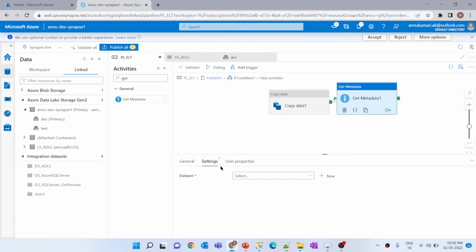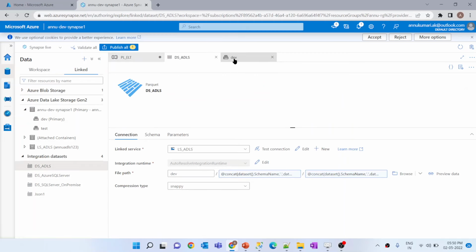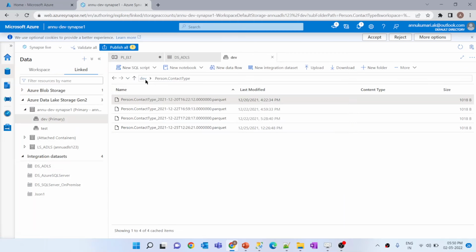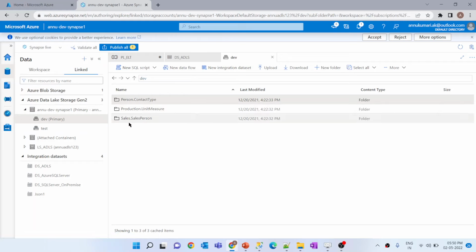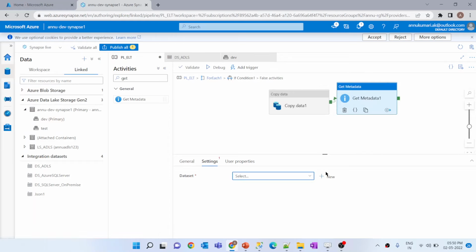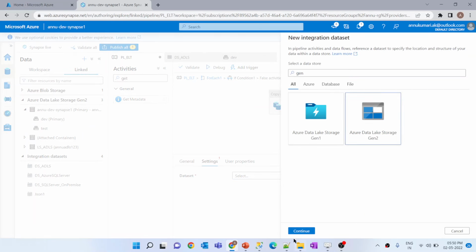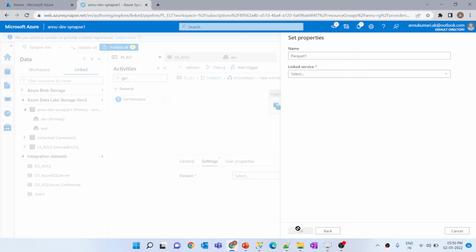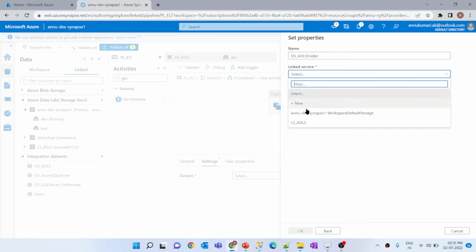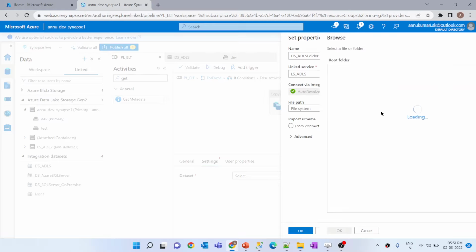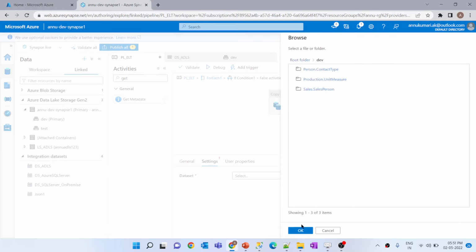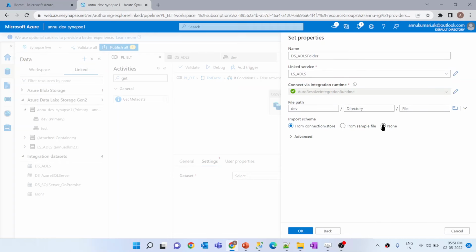So for that, let me use a get metadata activity, and we will connect these two activities, and inside get metadata we will create another data set that will only point to each of the folders, not the file. So we will keep the file empty and we will point to only these folders dynamically. Okay, so for that, let me create another data set, and here I'll be using ADLS Gen 2 Parquet format, and let me give it the name ADLS folder, and we will use the same linked service, and let me point to the container which is dev, and I'll leave everything as blank.